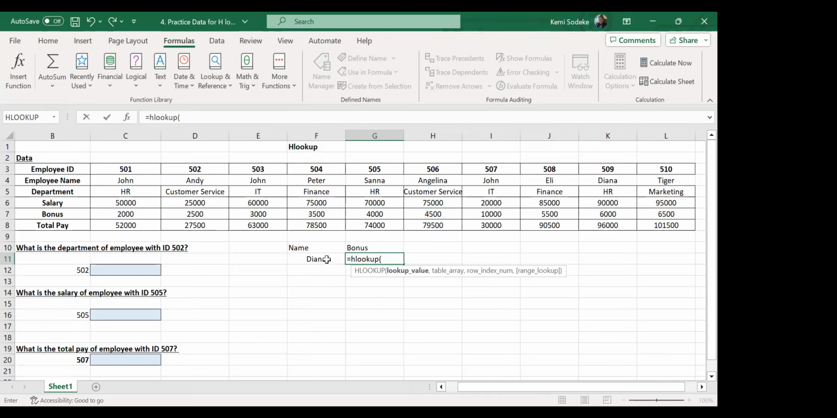K4. It won't be K4 because this is a big table, just assume it's a big table. We have Diana here, so it will be F11. Comma. Doing this, you don't even know where Diana is on this table. Yeah, F11, comma.